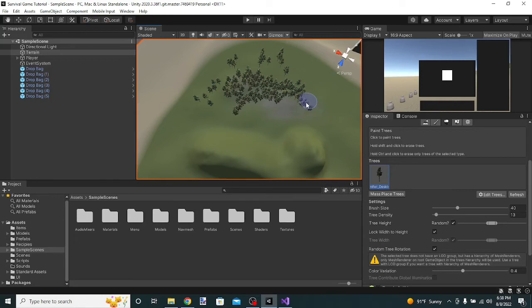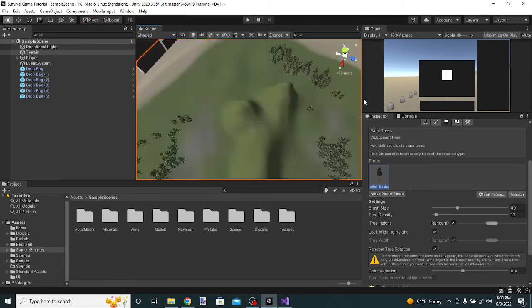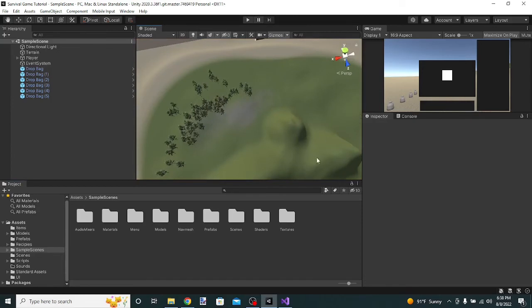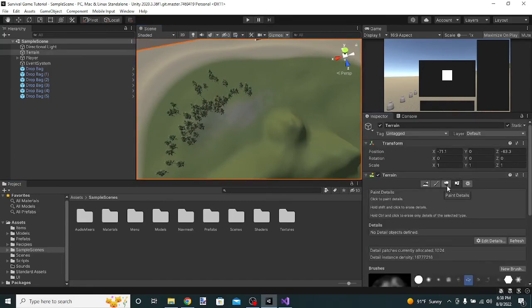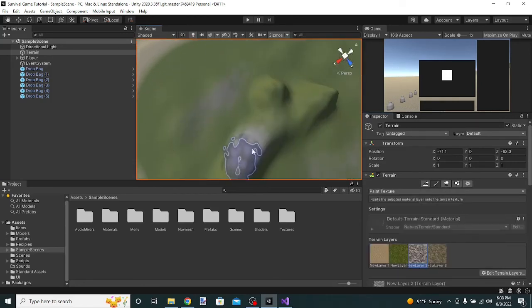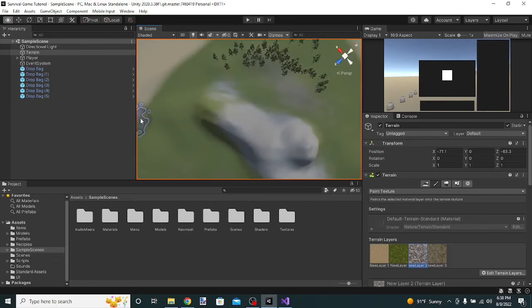I'm just going to go ahead and delete these trees, just leave a smaller amount of them. I'm going to go ahead and save it. And now I'm going to add my paint texture, paint it over here, just over the mountain. And I'm also going to show you guys one last thing.